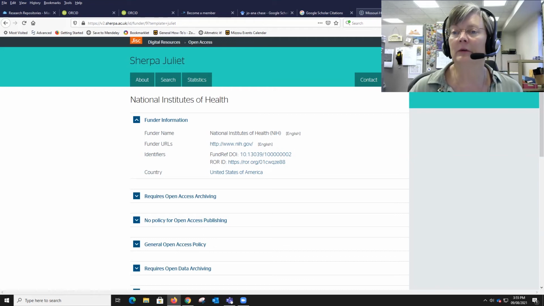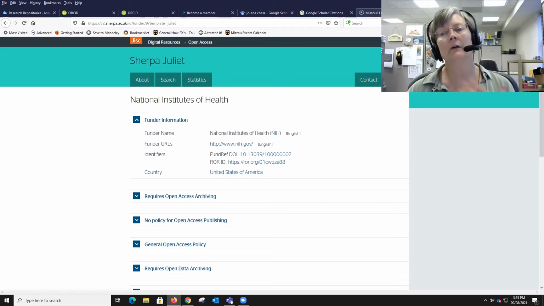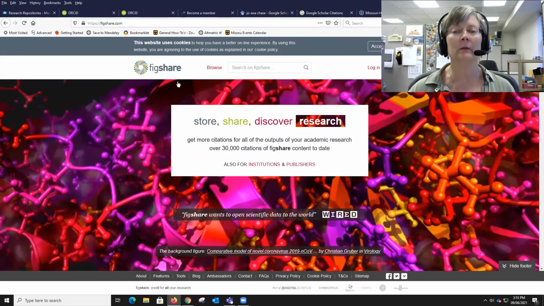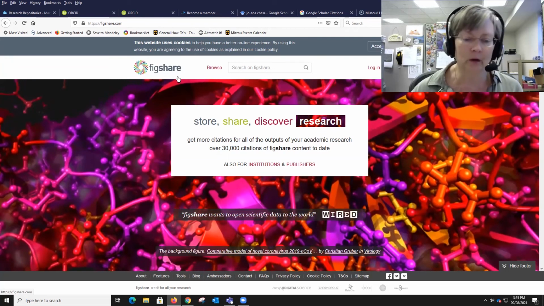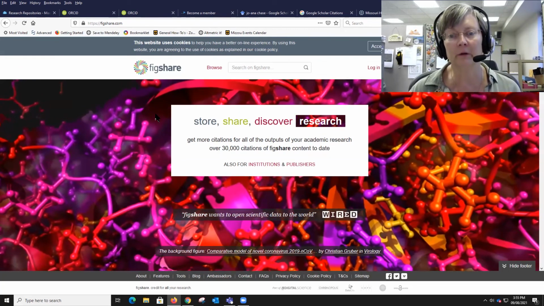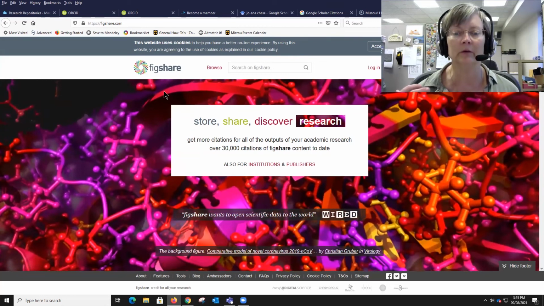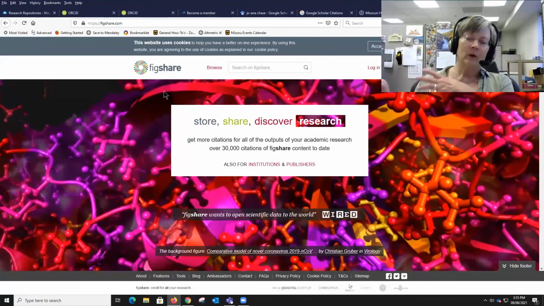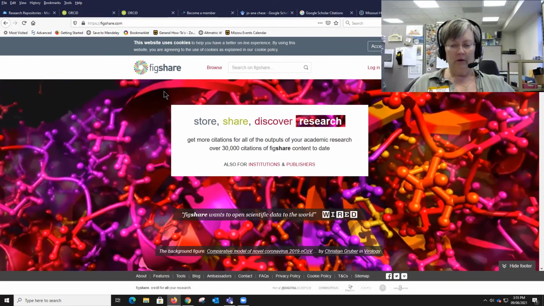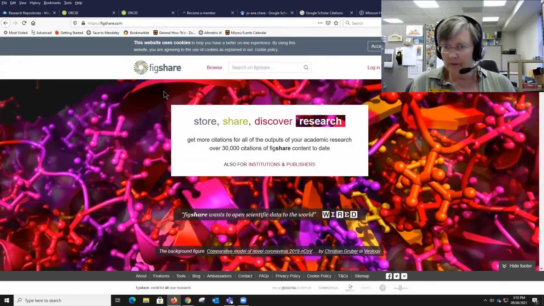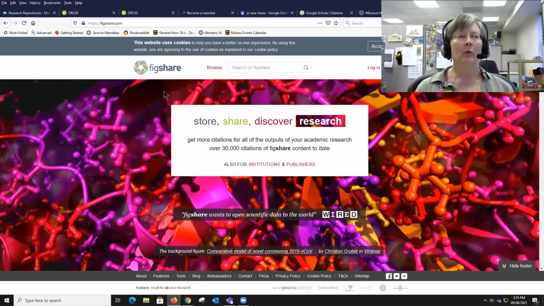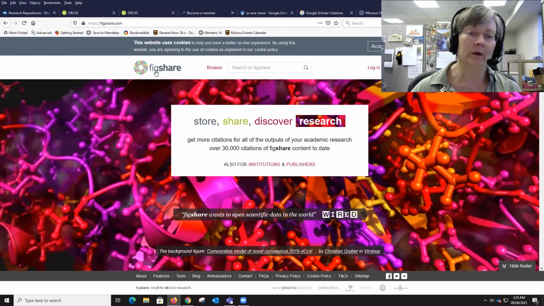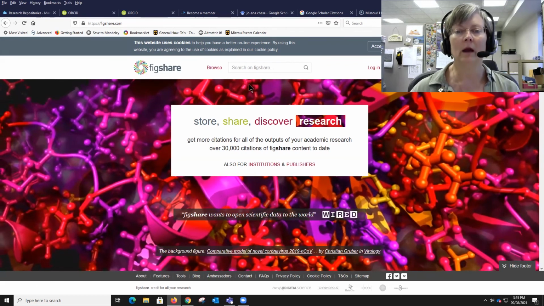Going back to repositories, in addition to ours at MU, which is MOspace, there are other ones such as Figshare, which is a privately created one. They have a free version and a fee version, depending on how much you want to store. So if you don't have a repository associated with your institution, depending if you move away from MU, or if you're not required to use a specific one from your funder, you could check out one like Figshare.